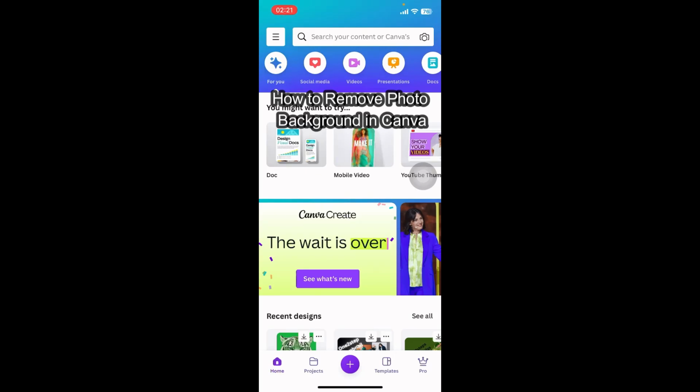I'm going to show you how to remove photo background in Canva. It's very quick and easy, so let's get started.